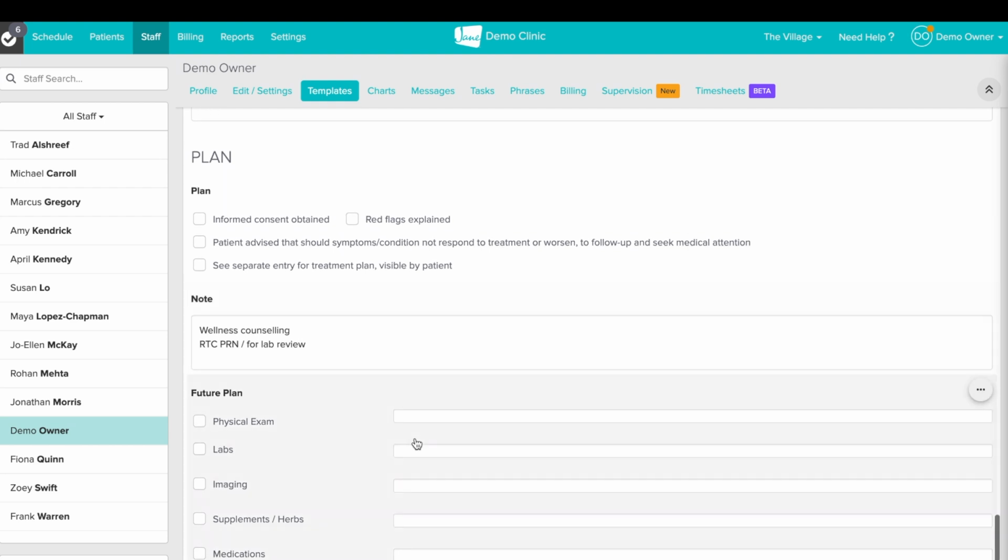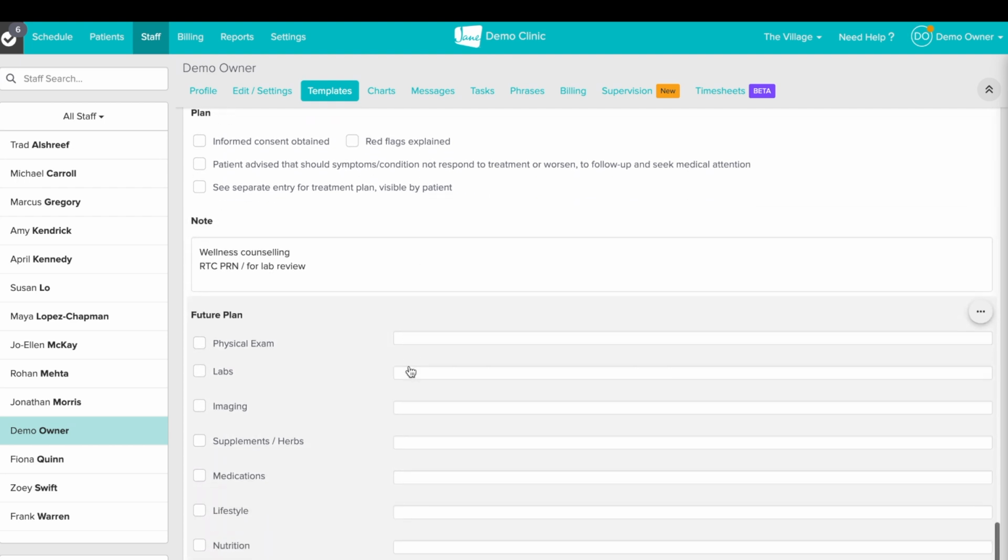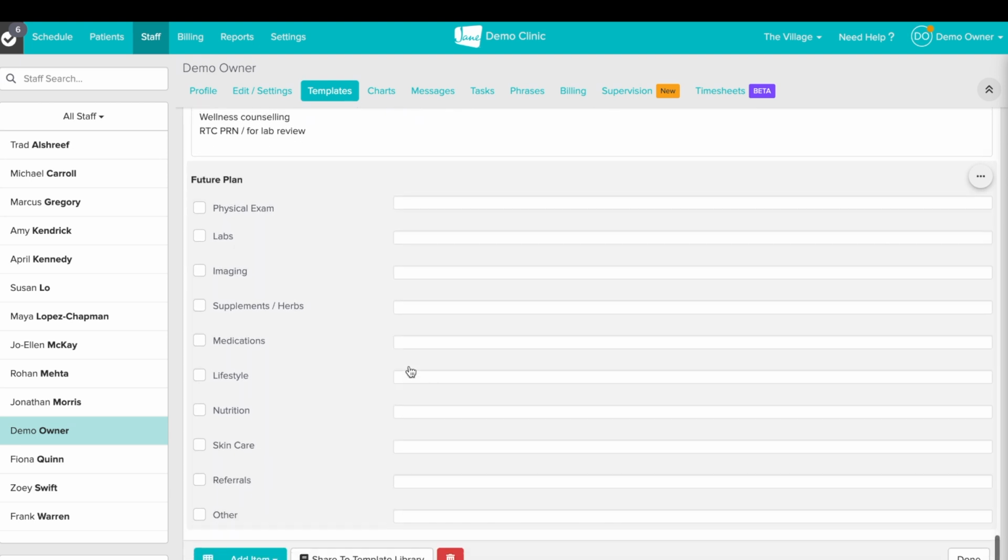Assessment, we just have some open boxes to do that. And then we go into our plan. So when I need to see them next, make sure consent's obtained, and then future plan. So whatever type of things we need to do in the future.